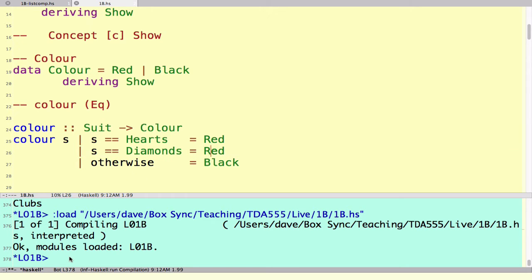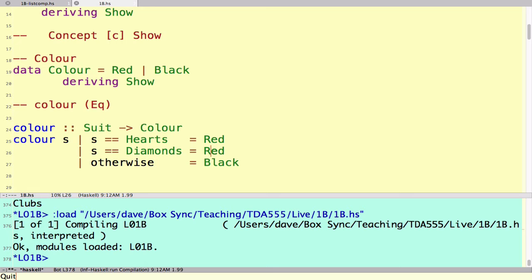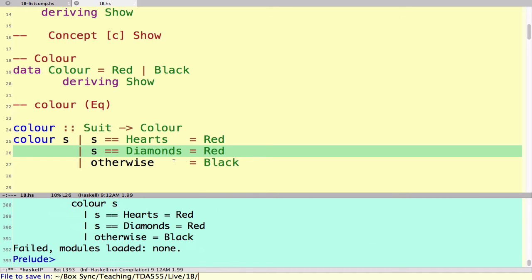Let's try and load that function. Sorry, my hands are not working very well today. I get an error.